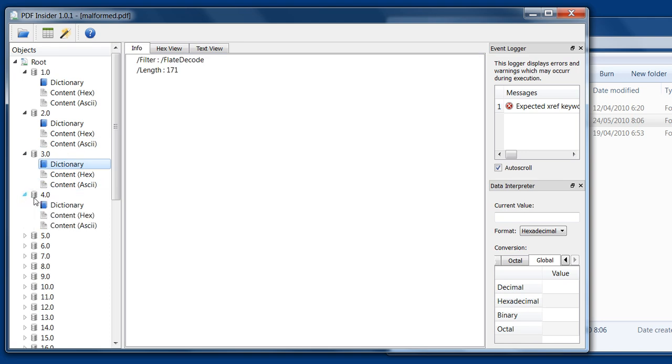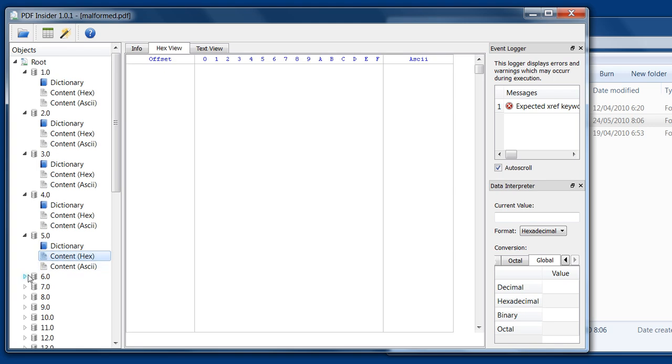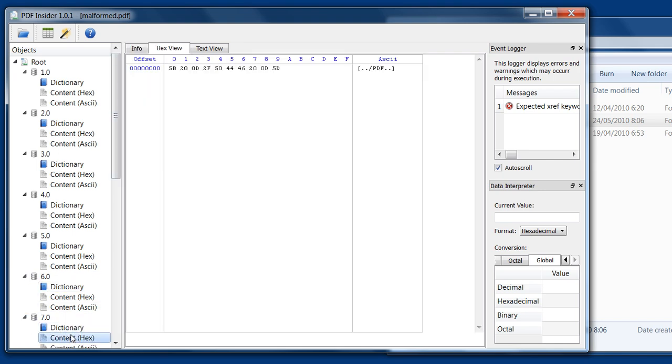And again, the emphasis of this application is to work in all cases. First it tries to read the PDF in the most correct way, but if it cannot, you can still access the objects inside with other methods.